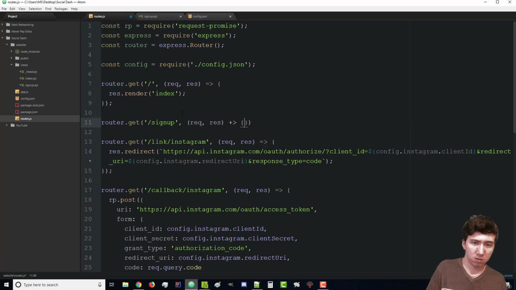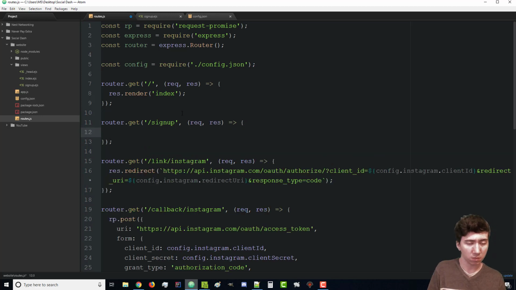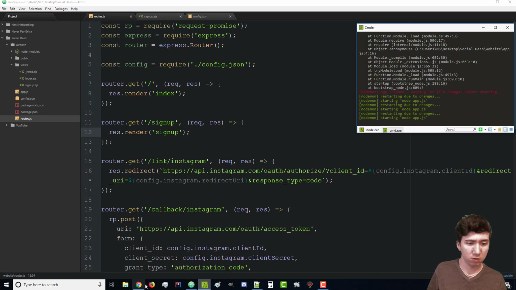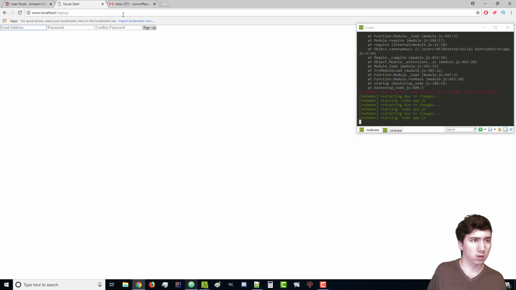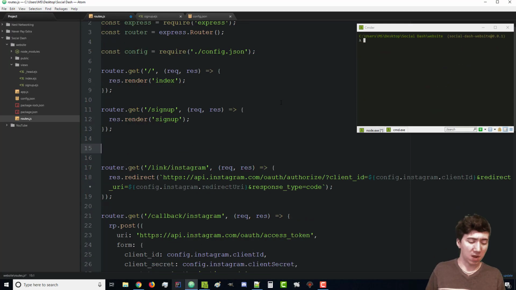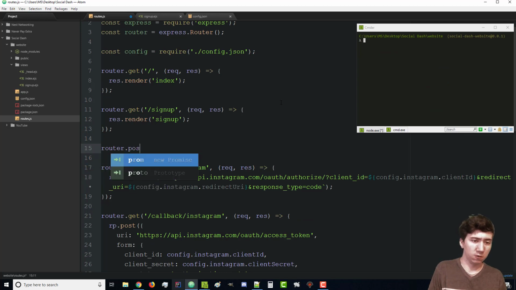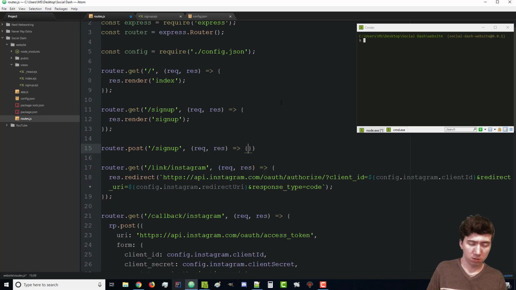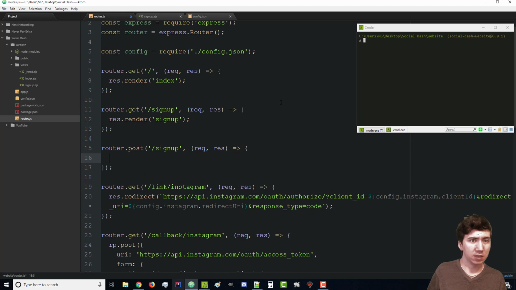Request, response. So now we're simply just going to render the sign up page. And this seems like that's working. Let's go over to localhost. Okay, so now we have the email address, password, confirm password, and the sign up button. Okay, so now we want to listen to the post request for sign up, request, response. Okay, so before I actually work on this, we have to import something called body parser.